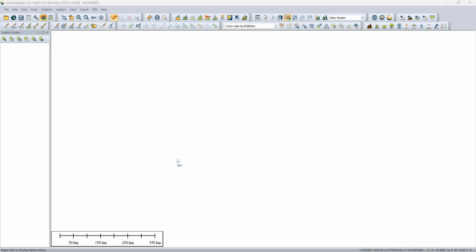Here I have opened Global Mapper and this is the welcome screen. In today's brief tutorial, we will create a random area and perform some calculation and analysis within Global Mapper.